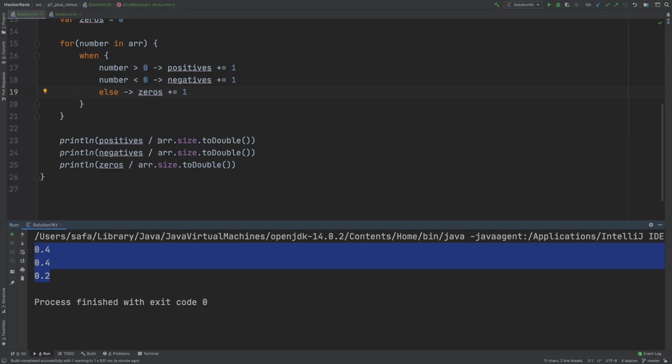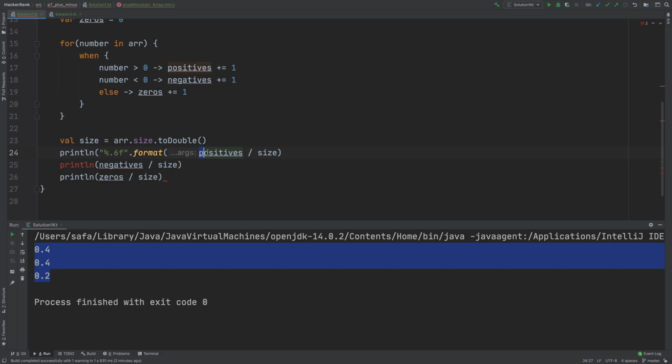To do that, I will first simplify this portion here. So this way, the lines are shorter. And then, now, I'm gonna do this. Percent dot 6f. This means we want six places after the decimal when formatting a floating point number. This can be a float or a double. You should use f in the string representation. And you should call format on it and then feed this number here into the format function.